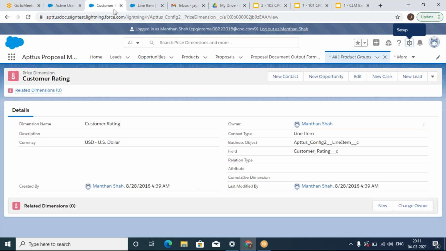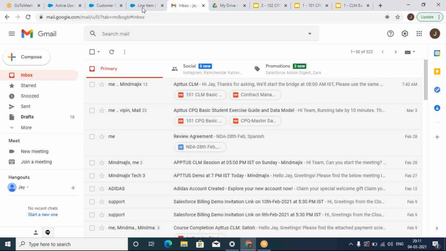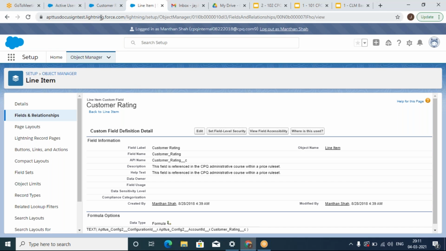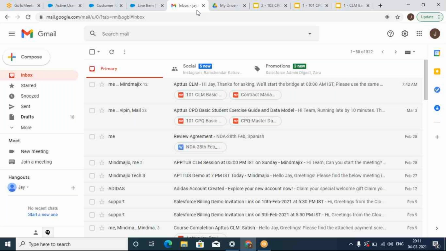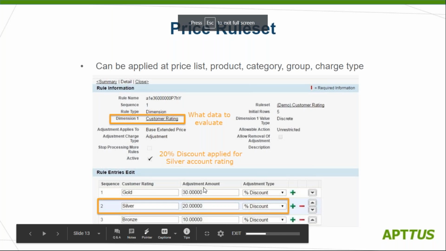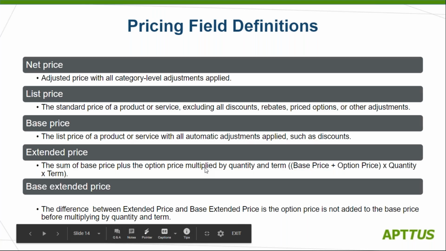So this is how we have used customer rating, and based on this, we are able to put in the discount whenever the customer rating is gold, silver, and bronze. Accordingly, 30, 20, and 10% discount we are giving to the product. All right, any questions?